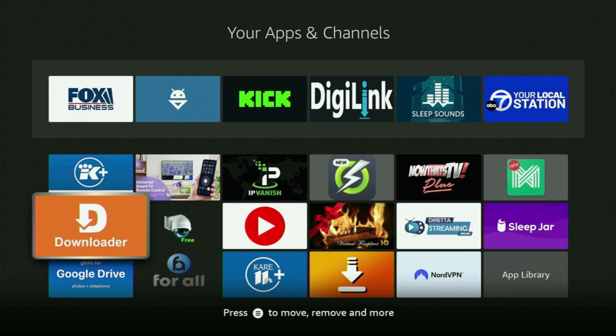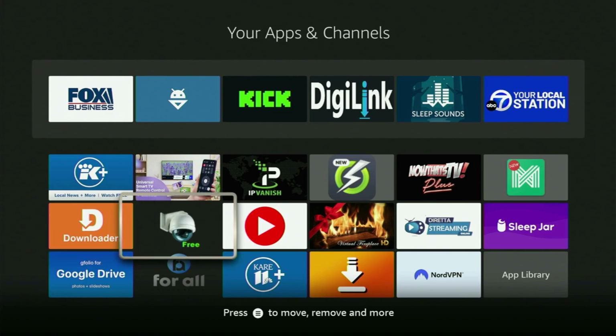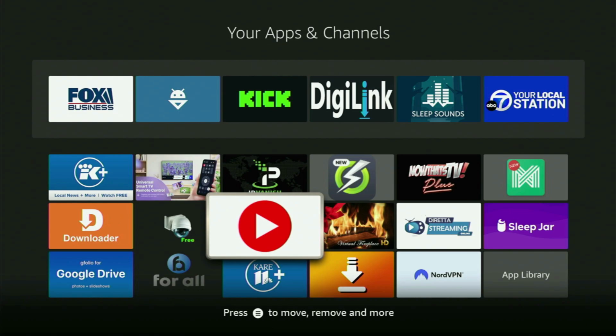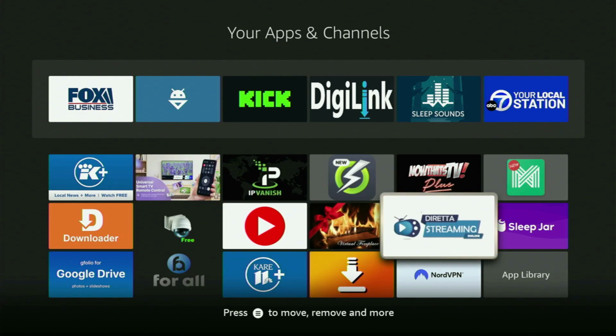First of all, you gotta have the app called Downloader on your Firestick. If you already have this app on your device, then you could actually skip this step. But if you don't have Downloader yet, or you are unsure if it is set up correctly, then of course you need to follow me.